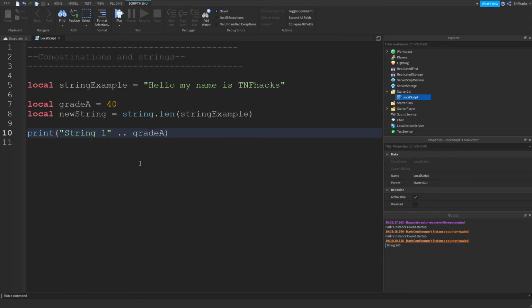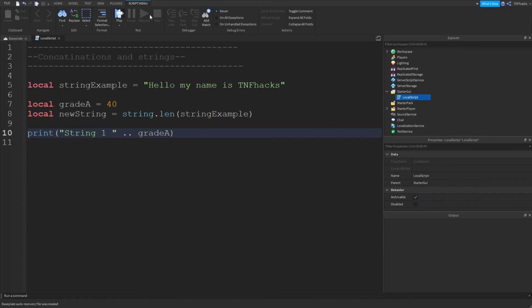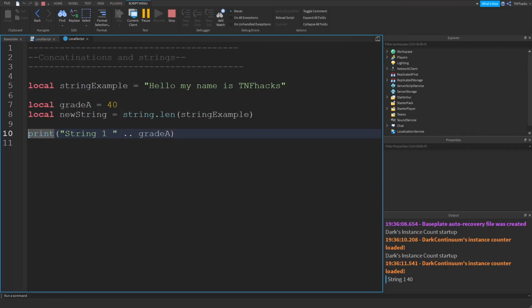So what this does is it takes string 1 and says, okay, I have the concatenation operator, let me combine grade A with it. Now you see right here, let me zoom in. There we go. String 140, it's all together. A simple way to have a space is to add a space right here. If you play, it says string 1 and then 40 with a space.